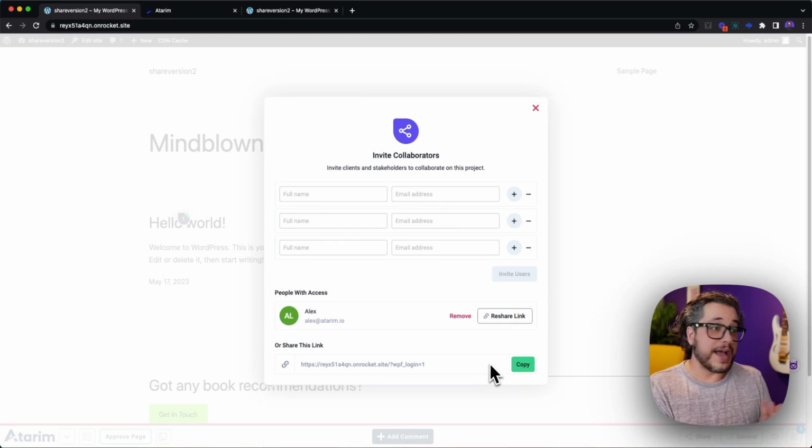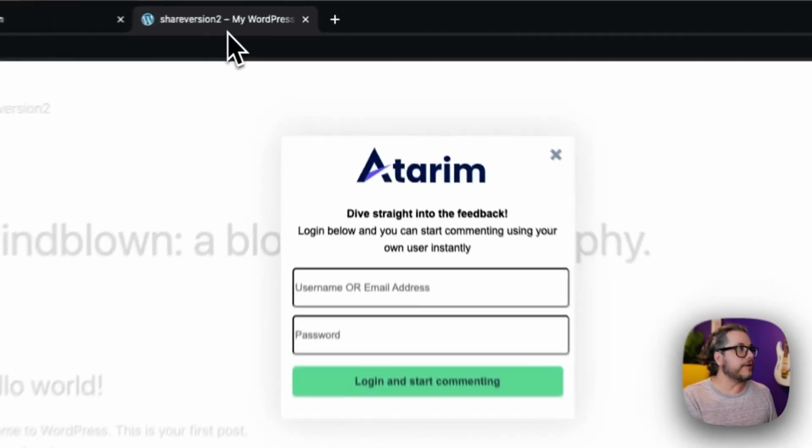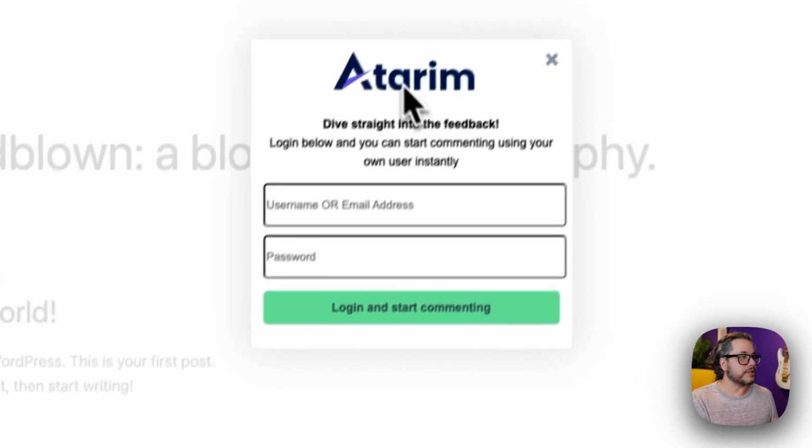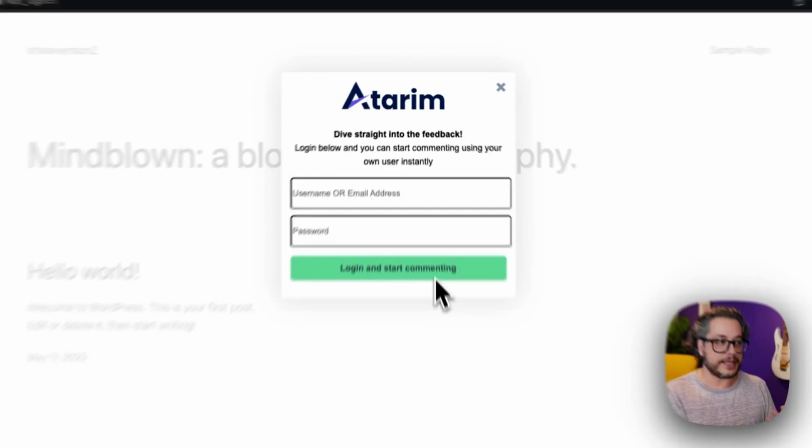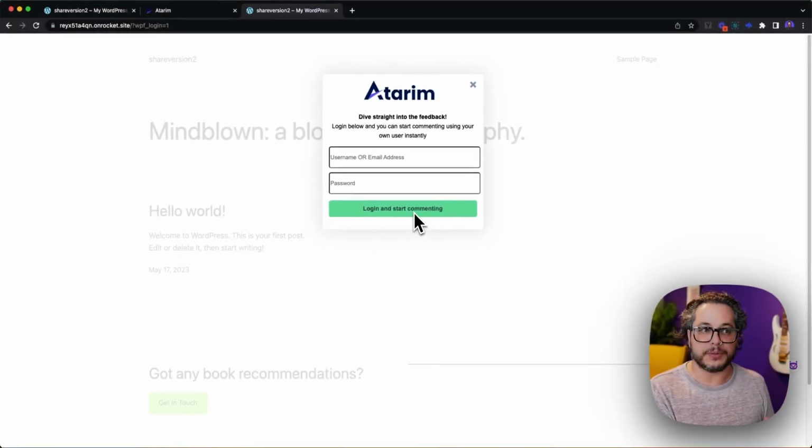And finally, we have the last method, which is sharing this link. In this case, the user will be invited to collaborate, but only after they go through a login process using our front-end login experience that looks very much like this. Of course, this can be white labeled as well. And after they log in, then they can start collaborating and interacting with the website. So this is good for existing users that know their logins and so on.